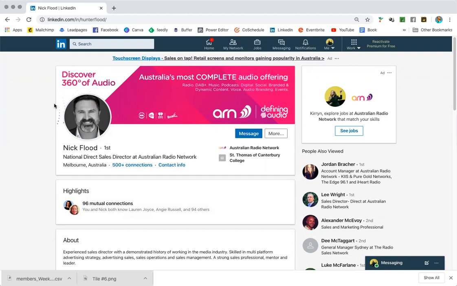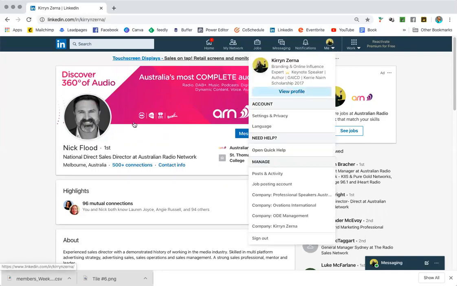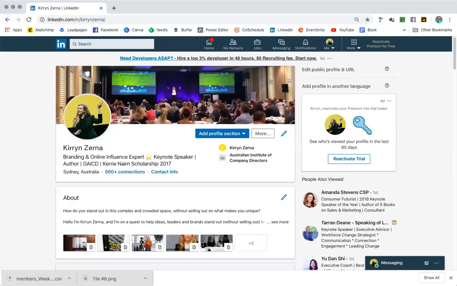Why is it important? You can see here looking at Nick's profile, that immediately gives a sense of the background, so you don't even have to explain it. It says who you are, what you do, and this is part of that credibility piece that I talked about. So let's look at your own profile. How do you do it? It's just using this little arrow here.